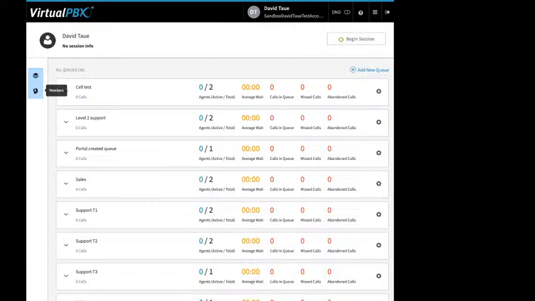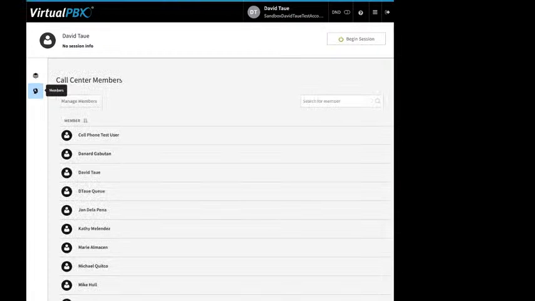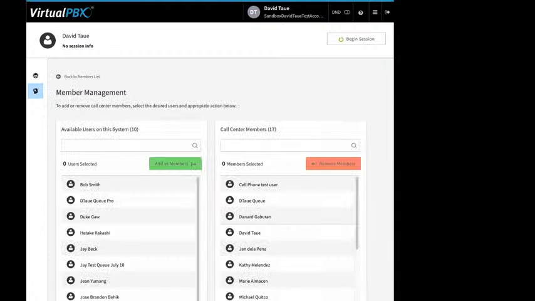In terms of staff members, you click on the little members icon here, and then you would click on manage members. All right, so the list on the left, these are people who are on my system, but they're not available to be in my queues, right? And the list over here on the right, these are all the members who are available in my queues. Doesn't mean they're in every queue. It's just these are the people I can choose to put in a queue.